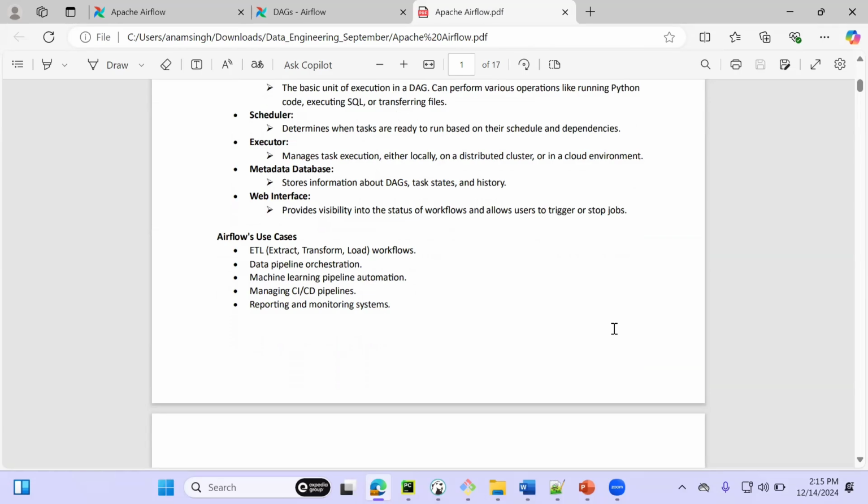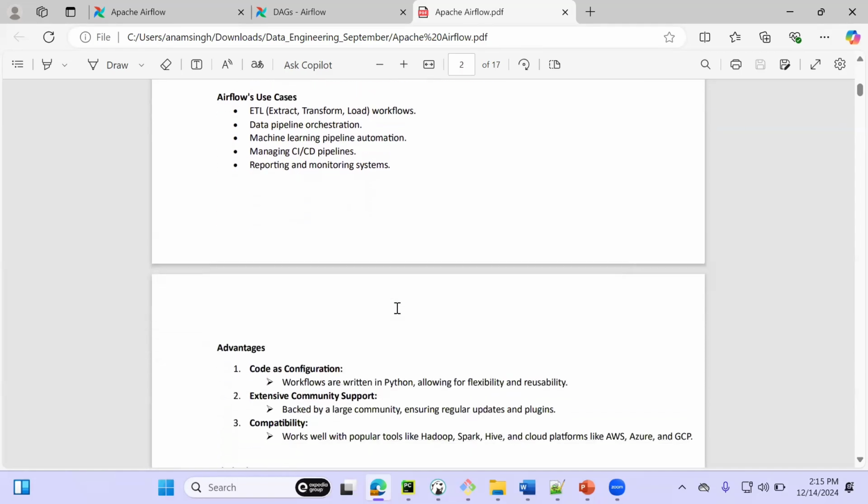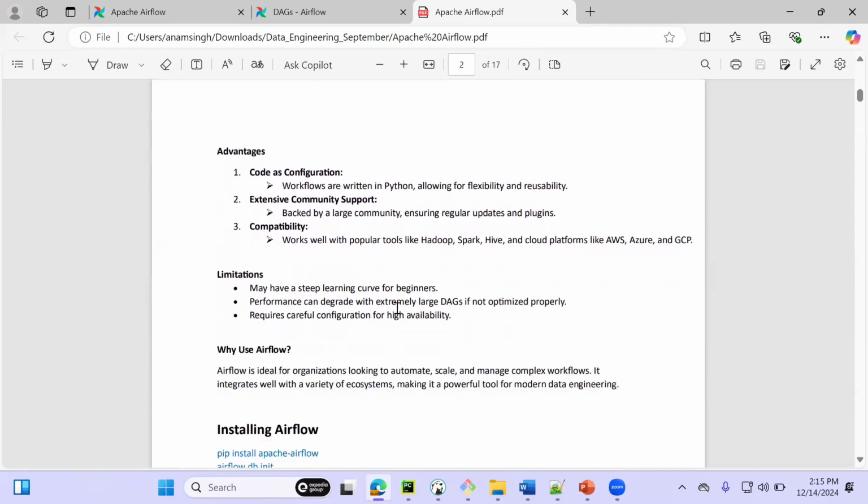Now, the main thing is, what are the use cases of Airflow? We have many use cases, including ETL, where we can perform our extract, transform, and load operations with its workflow, data pipeline orchestration, machine learning pipeline automation, managing CI/CD pipelines, and reporting and monitoring systems.